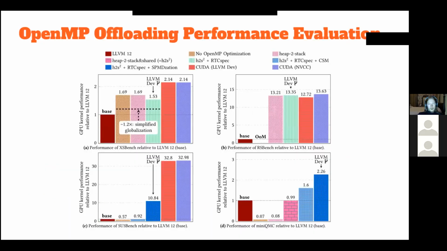So finally, I'd like to go over some evaluation of a few mini applications for high performance computing benchmarks we used and the effects that our optimizations had on them. In these examples, the far right bar represents a CUDA baseline, except for miniQMC where there was no CUDA baseline. And on the left, we have the base implementation, which was LLVM 12 before we applied all of our changes. So in XSBench, you can see that we get a reasonable performance increase by applying each one of our optimizations in series.